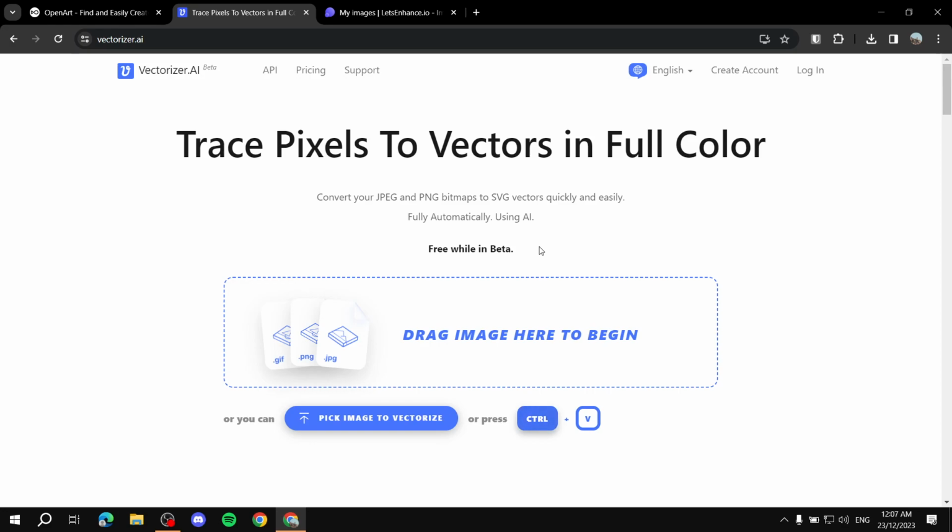And you will see that in a minute, how excellent the platform is when it comes to actually turning them into vectors. You will see it yourself with the examples that I will show you. And it does use AI and it's fully automatic, so you don't really have to worry about learning how to use it. It's very, very simple. You can see, just drag image here to begin, and then you will have it done for you, which I will show you right now.